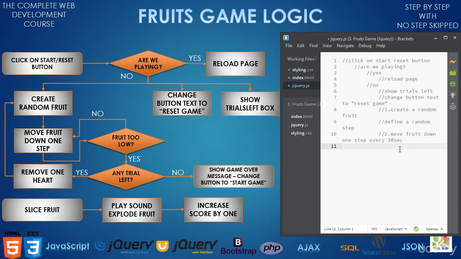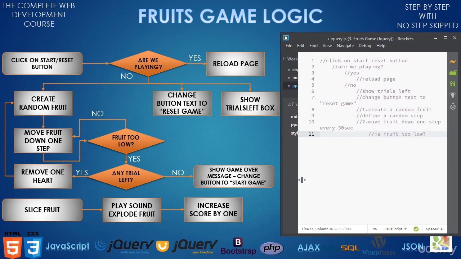So once we moved our fruit down by one step, we are going to check if the fruit is too low. If the fruit is not too low, then we are going to move it down by another step, which means that we're going to repeat number 2. Otherwise, if the fruit is too low, then we are going to ask the question, do we have any trials left?